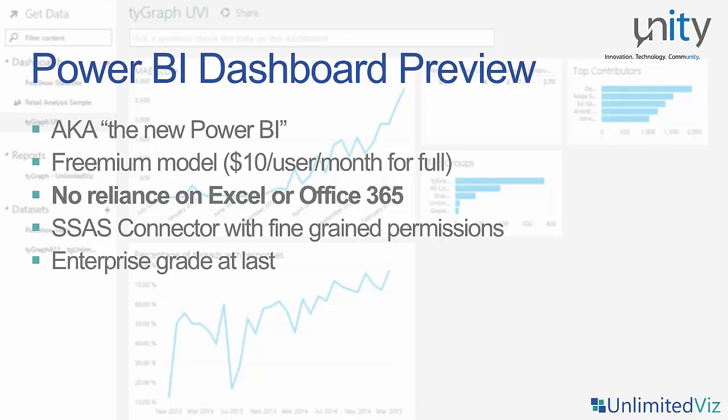The other big consideration here is they've totally changed their pricing model. It's either going to be free or $10 per user per month, depending on the features that you're going to use. From an enterprise standpoint, I think a massive differentiator here is, we can see it today, the SSAS connector. However, there's going to be more online connected data sources available, but the SSAS connector is the first one.